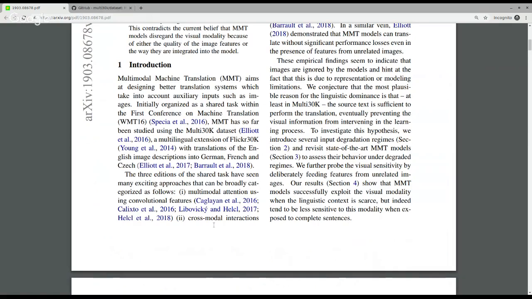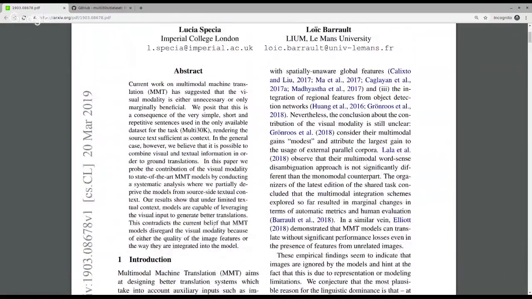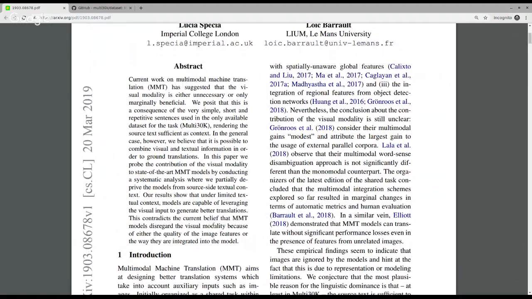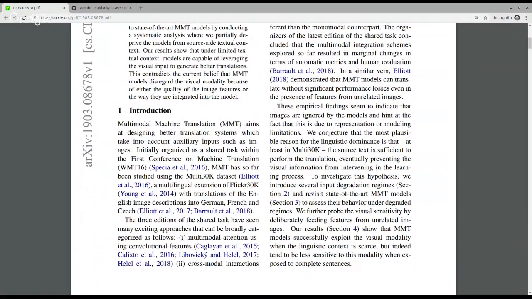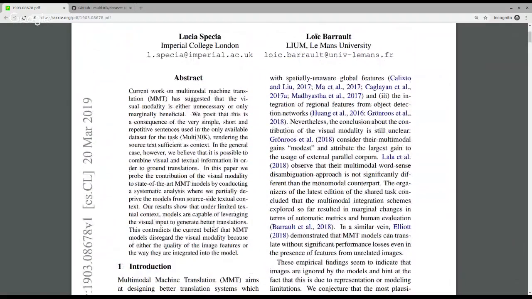2, cross-modal interactions with spatially unaware global features. Spatially unaware global features. So spatially is like space. So they're not looking at space and they're just getting global features. So like how dark the image is? I don't know what that means. Let's continue on and see if they expand on it. And if anyone has more information, please feel free to chime in because I don't know what that is.